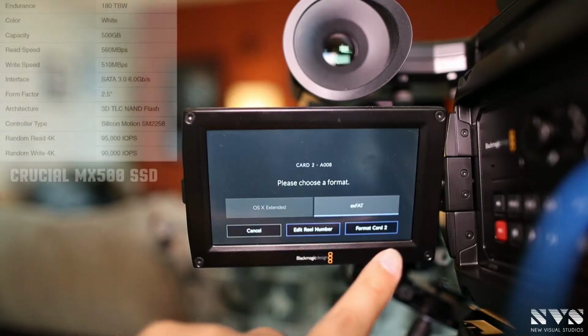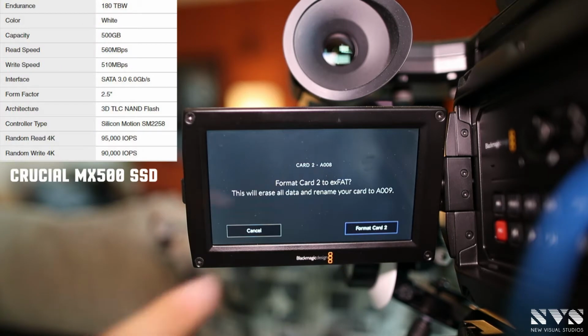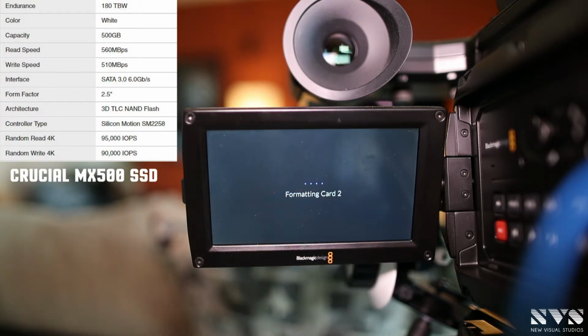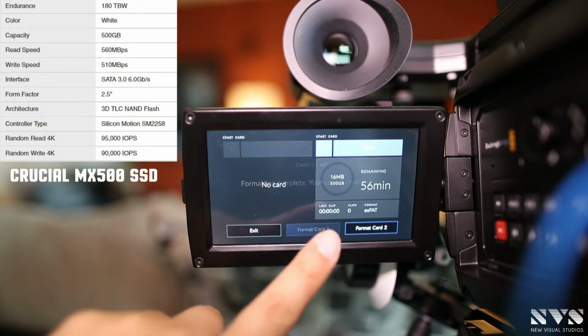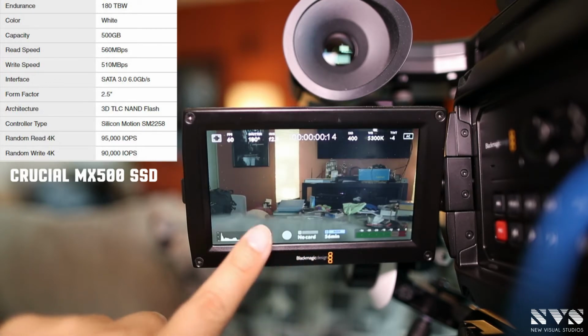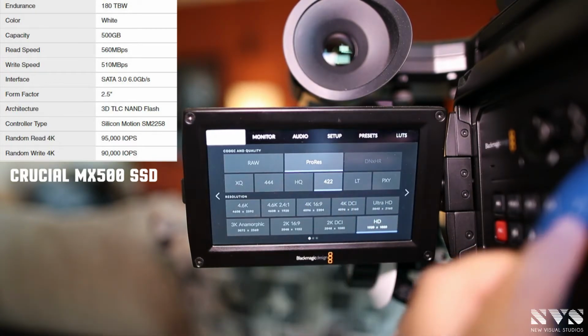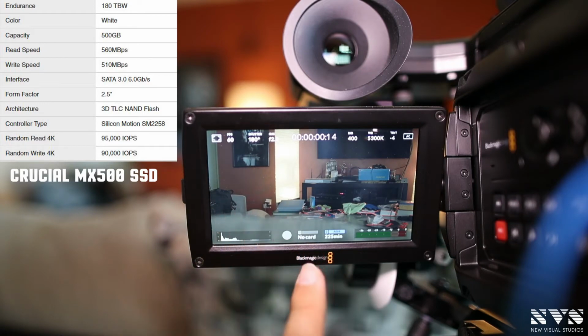I'm gonna go ahead and format it. The previous one was a little slow, the 840 Evo. Oh, it's a little quicker. All right, it's ready to go. And I'm gonna select 1080 at 422, 60 FPS, just like that. 225 minutes. Let's see how it does. Damn it, and it crashes at 7 seconds, roughly.